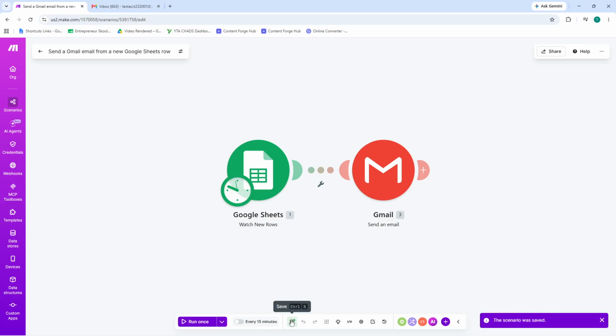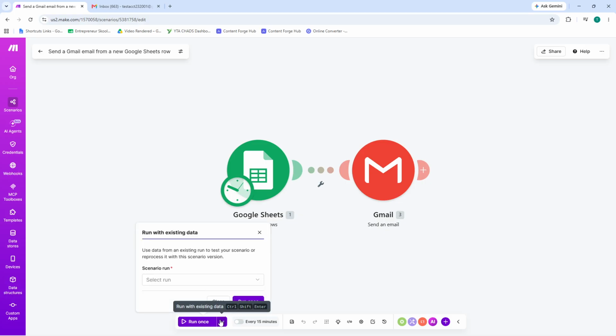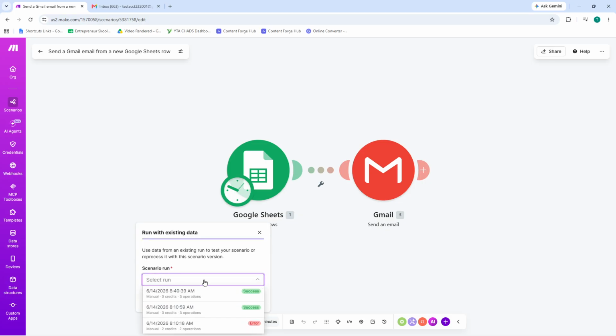Make will warn you if you try to run unsaved changes, but it's better to get into the habit of saving before you test. A saved scenario is a safe scenario, and it also lets you revert back if something goes wrong. Now you're ready to click Run Once. This button is located at the bottom of the scenario editor, and it's exactly what it sounds like. It tells Make to activate the scenario for a single execution cycle.